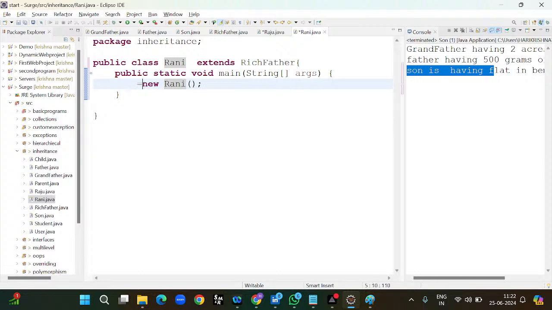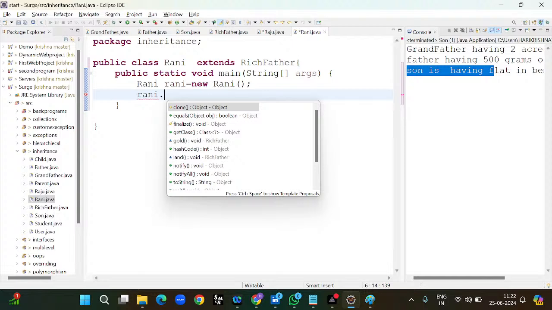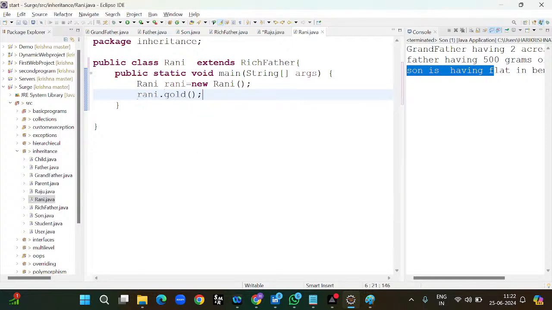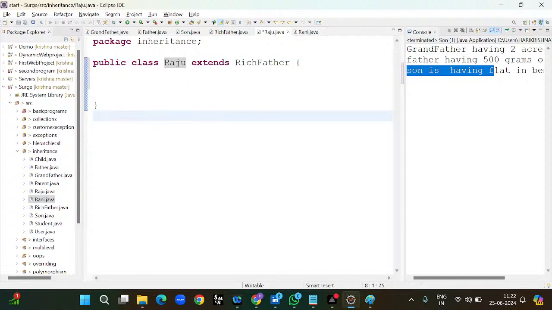Okay, I need to store this Rani somewhere. Rani, and this is the Rani. Okay. Now I will call Rani dot gold method. So in this case, rich father is the parent, and Rani and Razu are the children. So whenever you are going with that approach, then you can say that is the hierarchical approach. Hierarchical approach. Are you guys clear with my point?